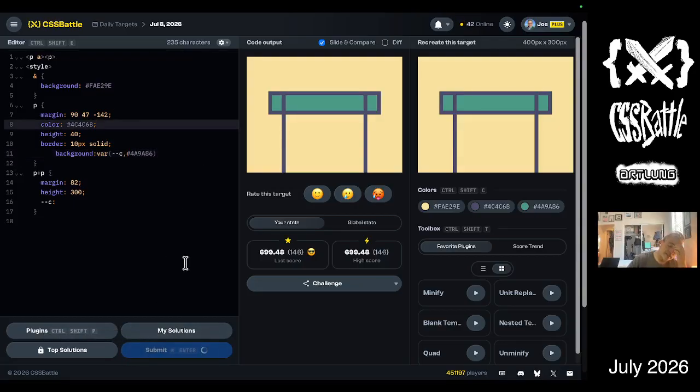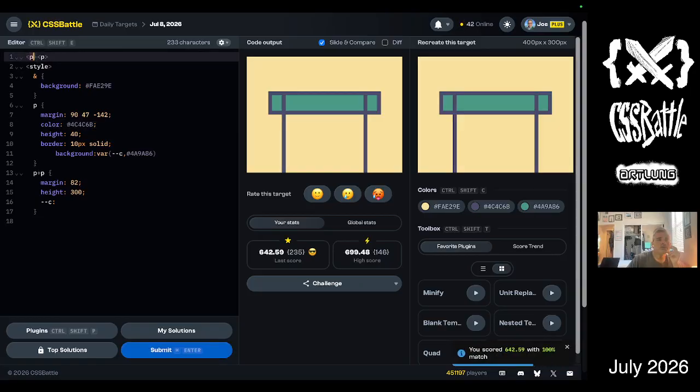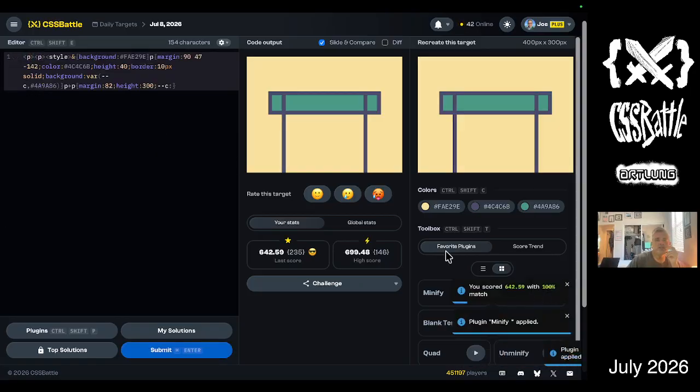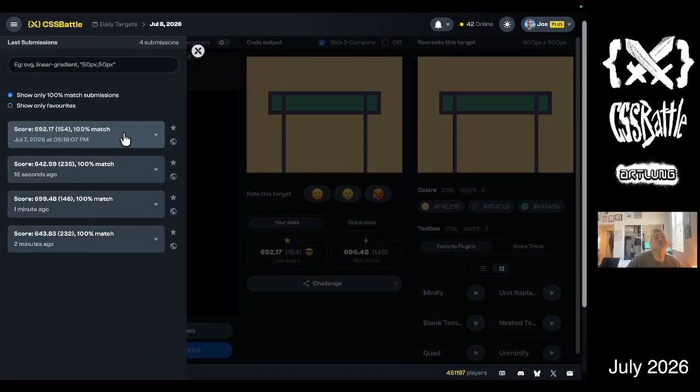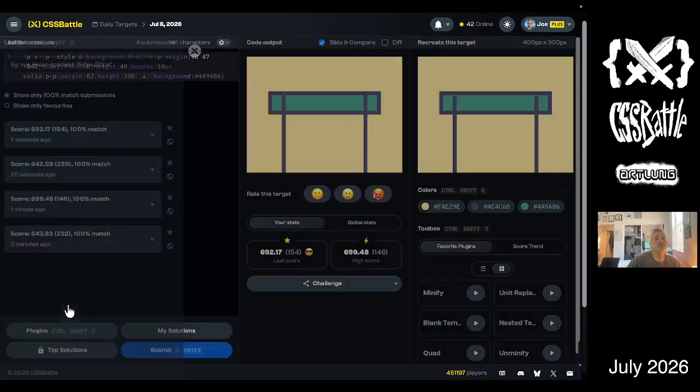Let's submit that. Oh, I don't need the attribute selector anymore. Remove that, minify, unit replace, and try again. Maybe this will be a smaller score. Actually, this might be a higher score. Let's find out right now. Yeah, that's not better. So this 699 is the best solution.